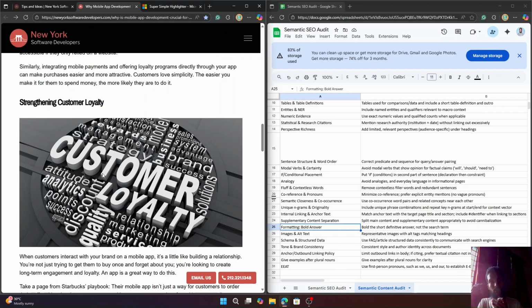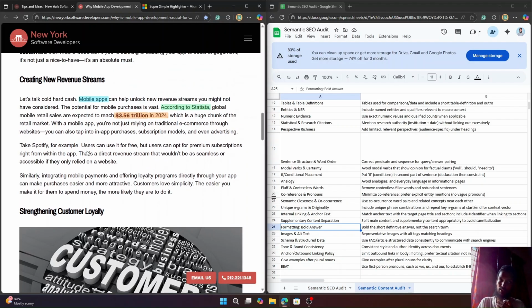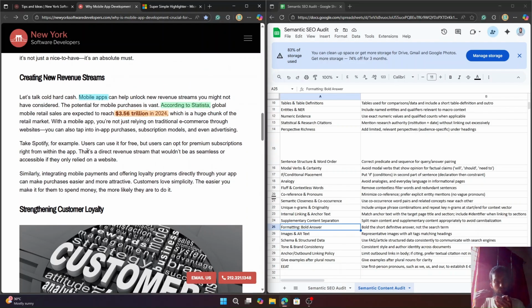The contextual bridge should be a representative question. Like a representative question can be, what is a mobile app, or what is mobile app development? You can use that bigger question at the end of the content before starting the supplementary content area. And then put all your little sister questions, the longer questions, at the end of the content.